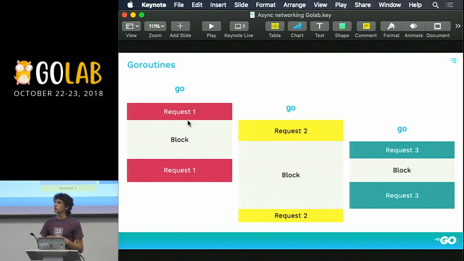OK, so this is what the Go scheduler does for us. It takes code that we write, which is just blocking code, and it turns it into code that behaves as if it was written with an event loop. So it takes our code that is as easy to write as threading code, and it turns it into code that is as fast as the event loop.